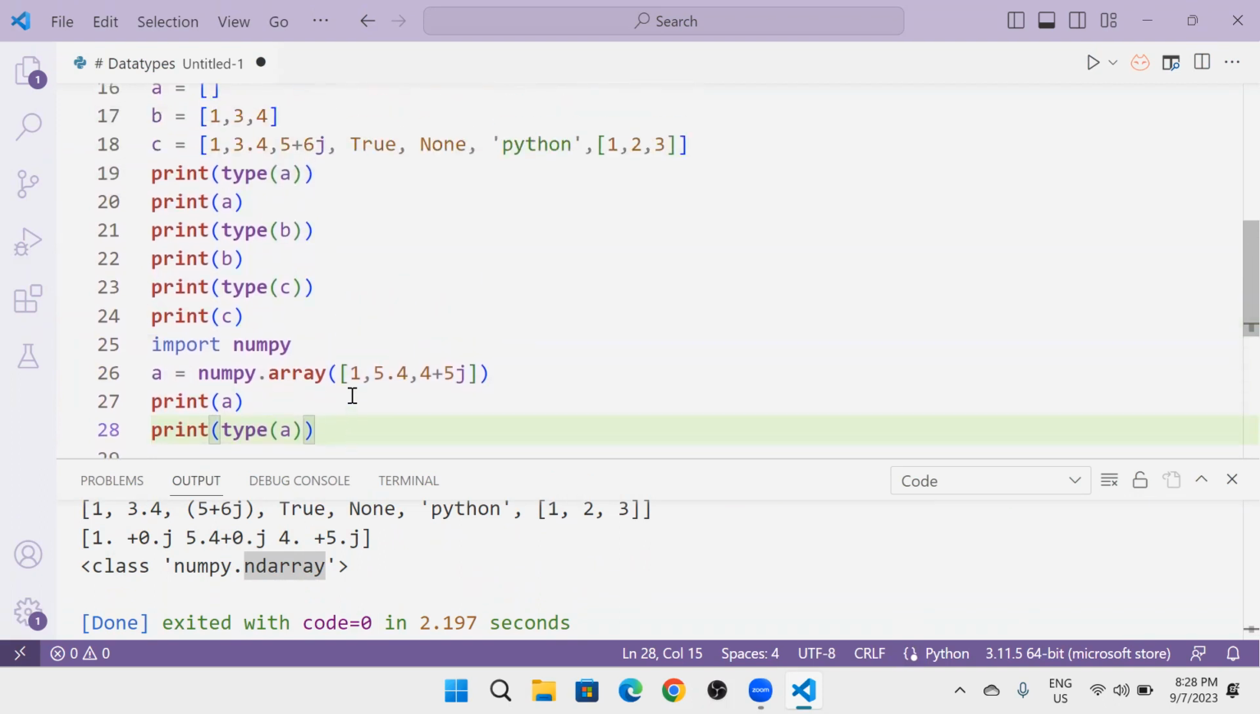So it is out of the syllabus at this moment. This is required for the data analytics and data science people.